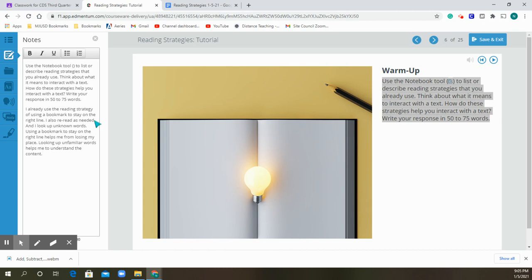Uh-oh, reread as needed. Okay. Rereading as needed helps me make sure that I read that correctly. What? Did I read that right? Did they say what I think I said? And by the way, I just added a couple more words. Bam. All right. Next.